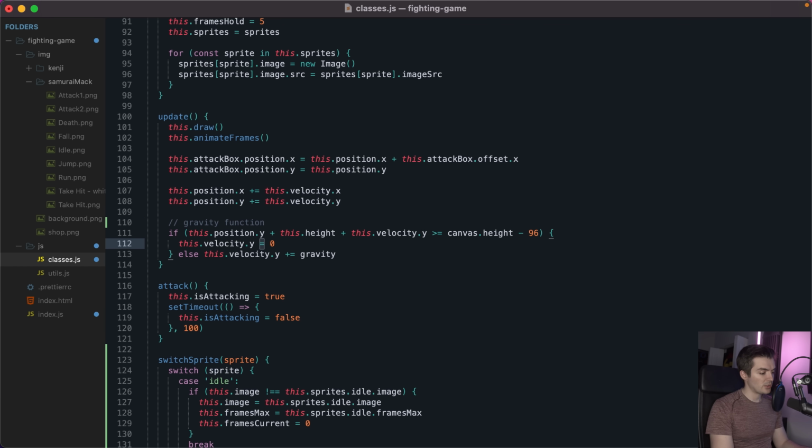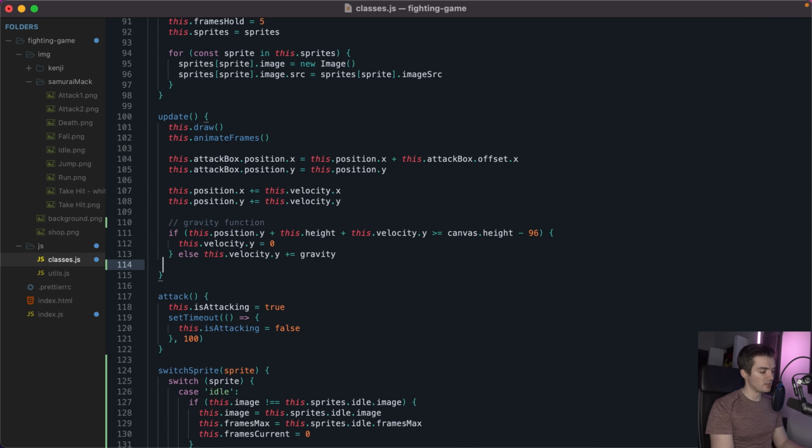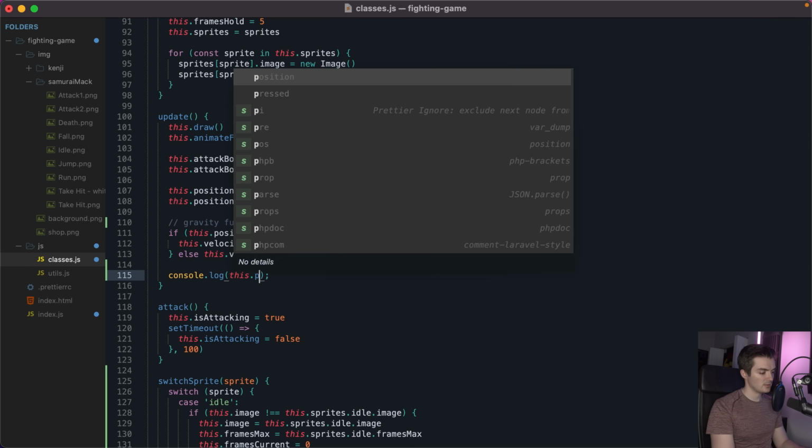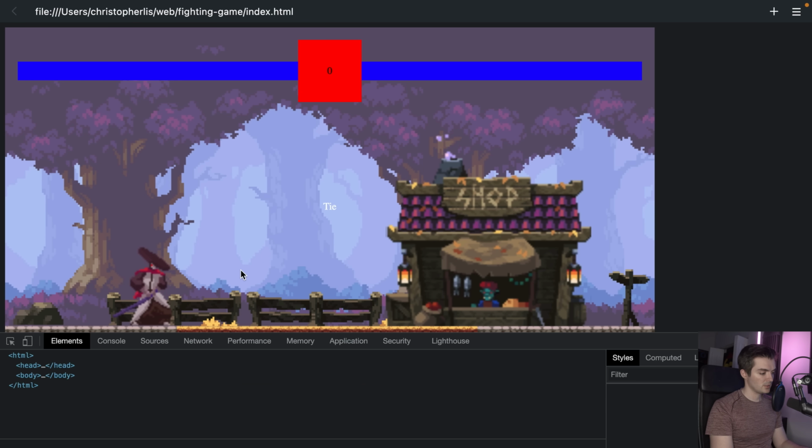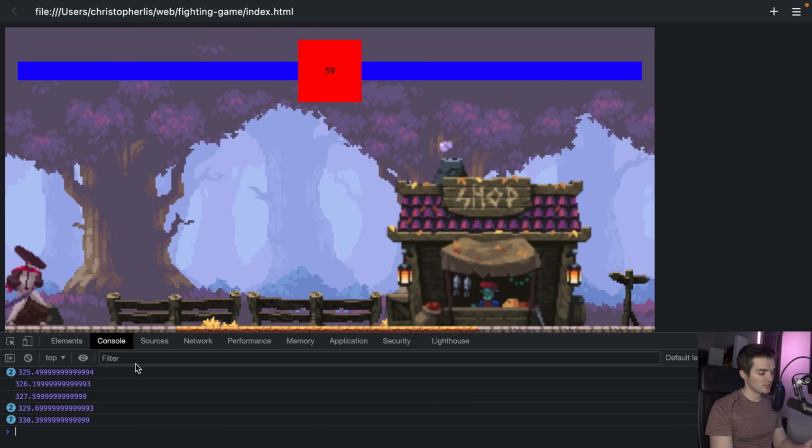When this is true, we're going to set our y velocity, but we're also going to set the position of the player to be in the exact location in which it can no longer move. So what I'm going to do is, beneath this, I'm going to console log out this dot position dot y. I'm going to save that and then open up our console, and then I want to refresh just to see what that is. So we want our y position to be set to around 330 for this to not fall any further without any weird velocity issues going on.